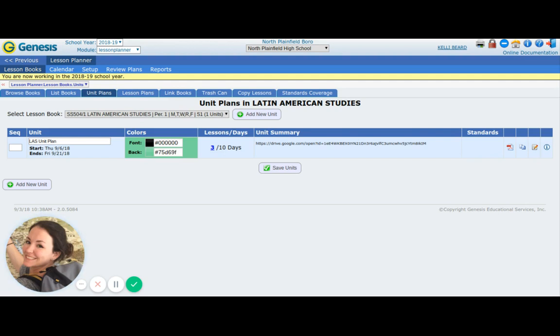But you need to have a unit before you can create lessons. In a notebook metaphor, that makes sense, right? I can't create lesson plans until I have my unit sorted, or I can't fill out paper until it goes in the right section. So you need to create a unit plan. Luckily for you, Genesis has already created one for each of your courses. It's probably just going to say Unit Plan 1. You can leave it that way if you like. You don't have to get fancy.